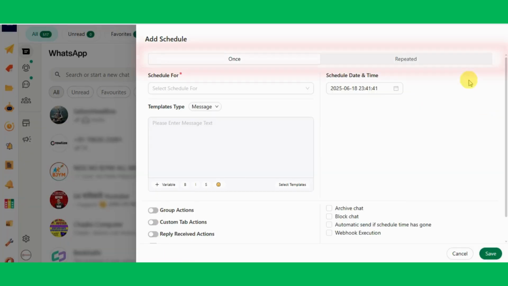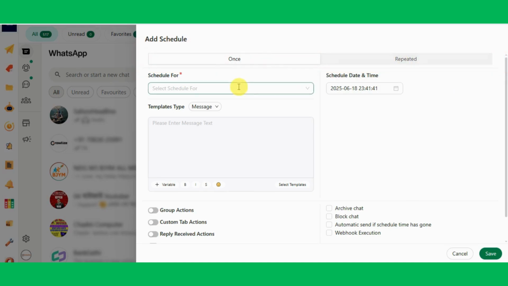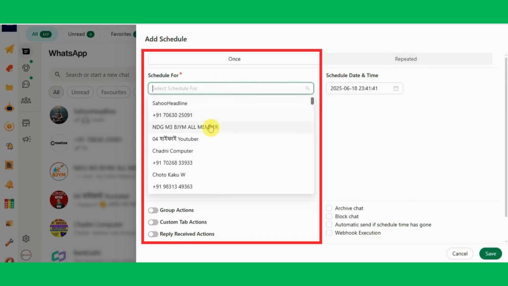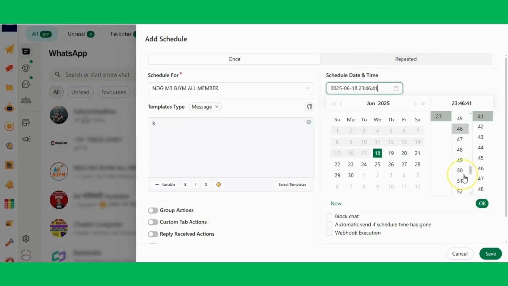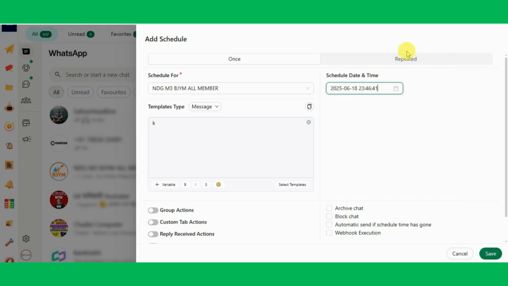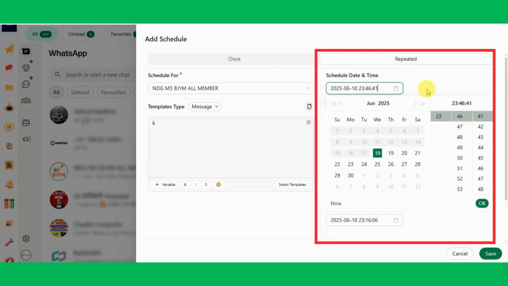Next, click on Future Notification. Then click on Add. Here you will see 2 options at the top, Once and Repeated. First, click on Once. After that, select the phone number to which you want to send the message. Then, type your message. Set the time when you want to send this message. Finally, click Save.